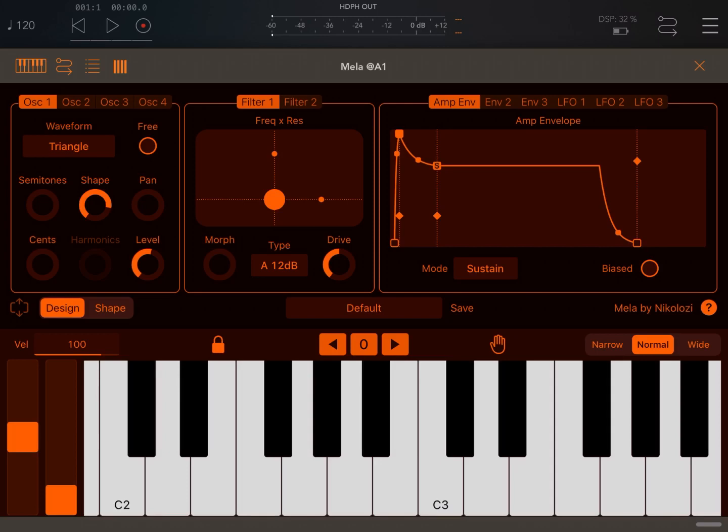So Mela Synth is a unique synth app by Nikolozi, and in this video I'm going to give you an introduction to the controls and interface. I'm not going to go through every single control, and I'm also going to give you a taste of what it sounds like. So let's start.